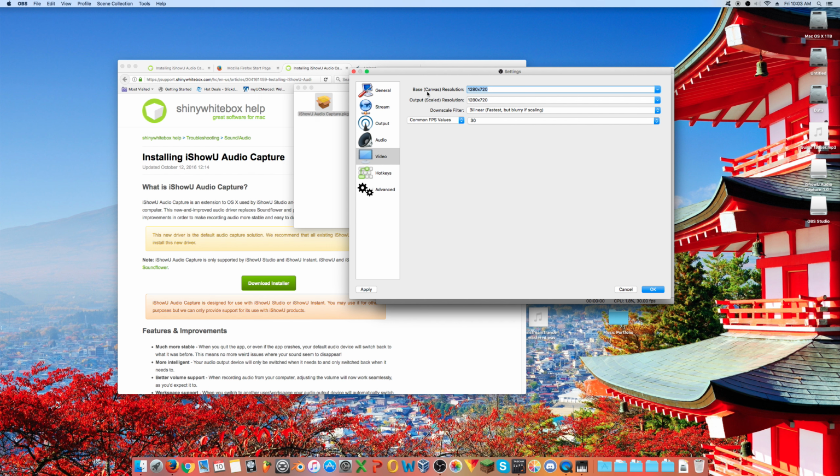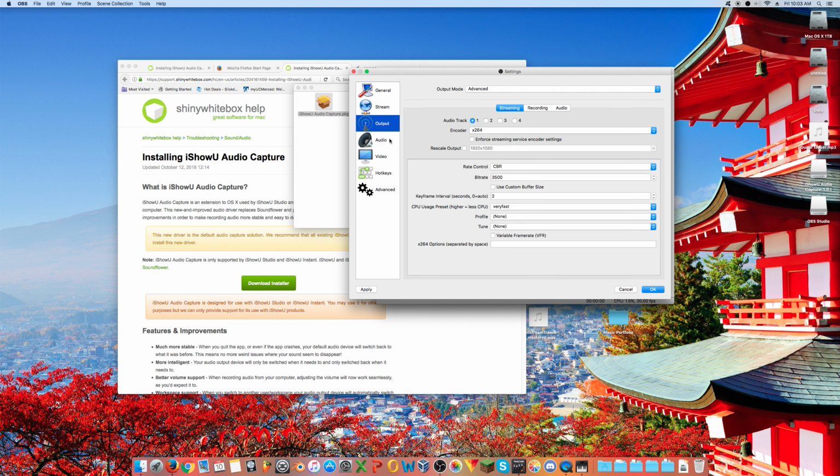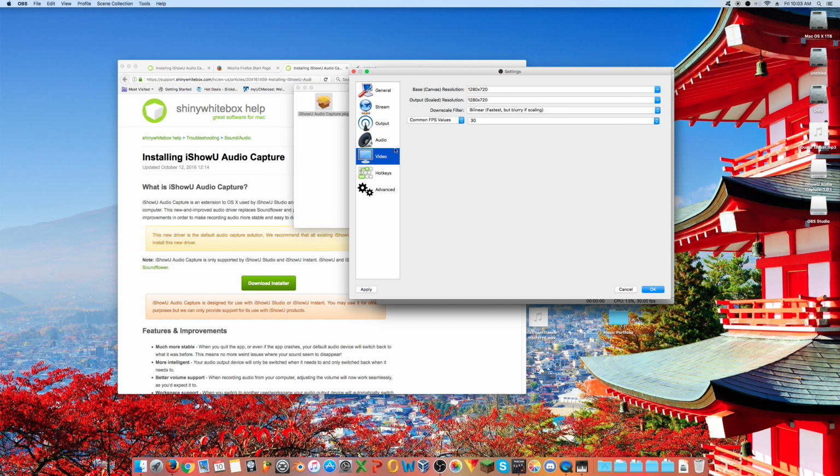Just realize that your base and output resolution, as well as your output resolution here, should match as well. We don't want to rescale output because we just want to leave it at the same output scaled resolution here. So 1280 by 720. So that's basically it. 1080, actually, 1920 by 1080. And then we'll get the same thing here. Sweet. So that's what I do.